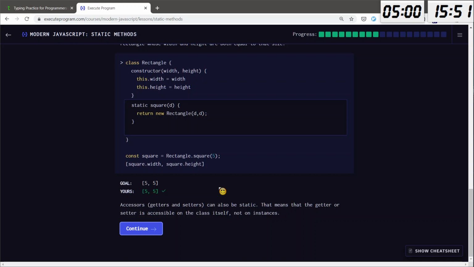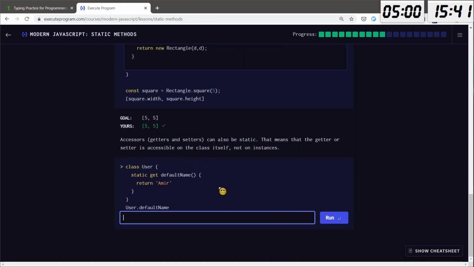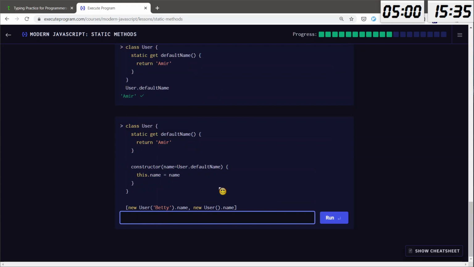Accessors, getters and setters can also be static. That means that the getter or setter is accessible on the class itself, not instances. Okay, static defaultName, so User.defaultName will be Amir. New User Betty, so this will be Betty.